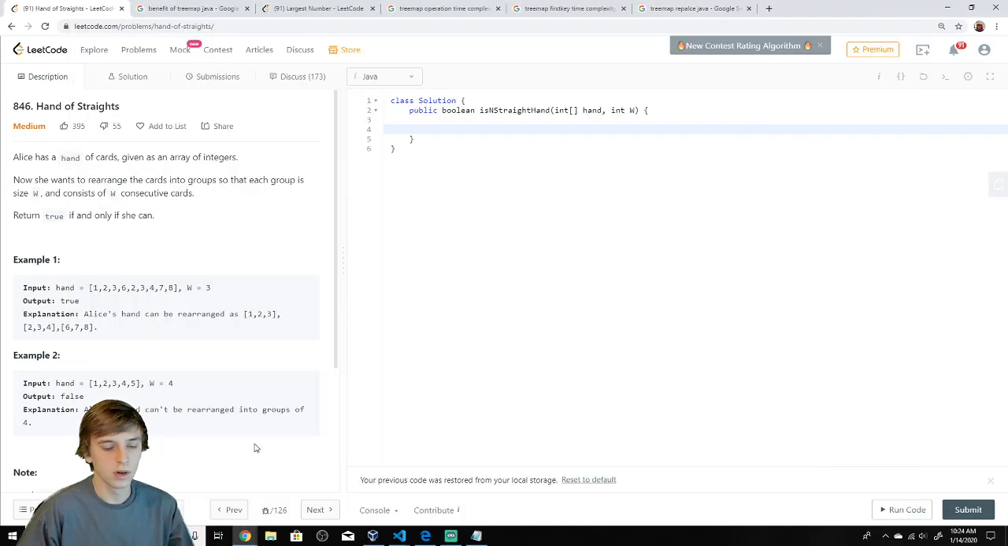I do tech and coding stuff on Twitch and YouTube, solving all the LeetCode and HackerRank problems, explaining the code because people don't understand the algorithms, but that's fine. This is Hand of Straights, problem 846, a medium.